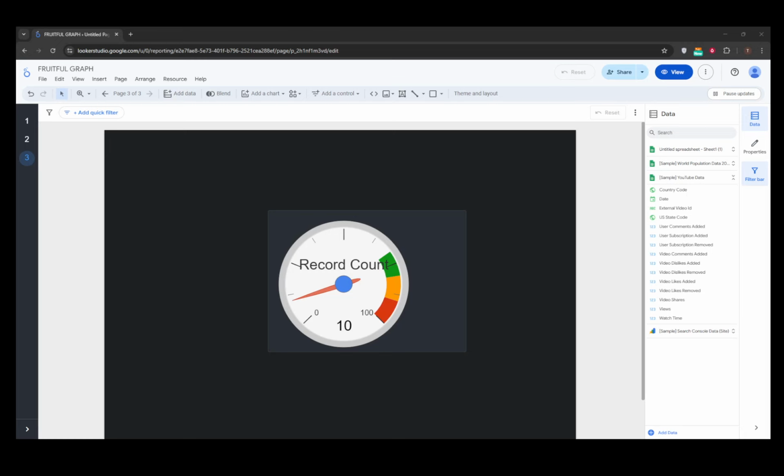In today's video, I'm going to teach you how to effortlessly add or remove decimal places in your Looker Studio reports. Let's dive right into it and make those numbers look just the way you want them.